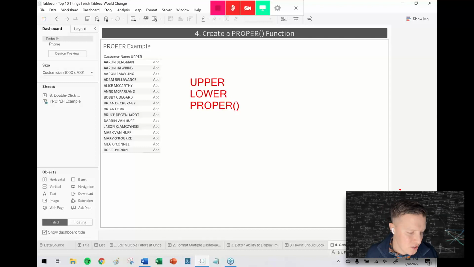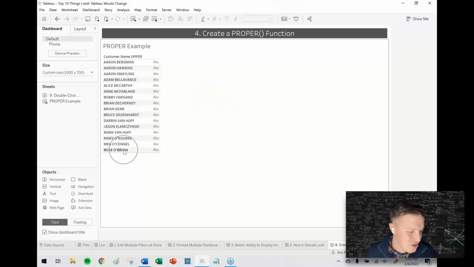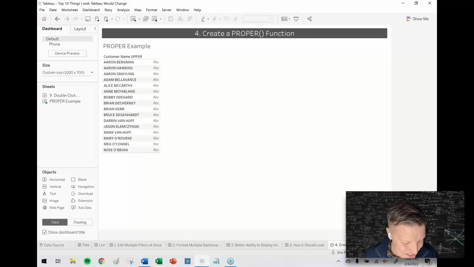Maybe there's some complicated situations like Irish names and stuff, which wouldn't get accounted for. That's fine. We understand, Tableau. It doesn't need to be that complex if you can't do that for us. But please, please make a proper function.